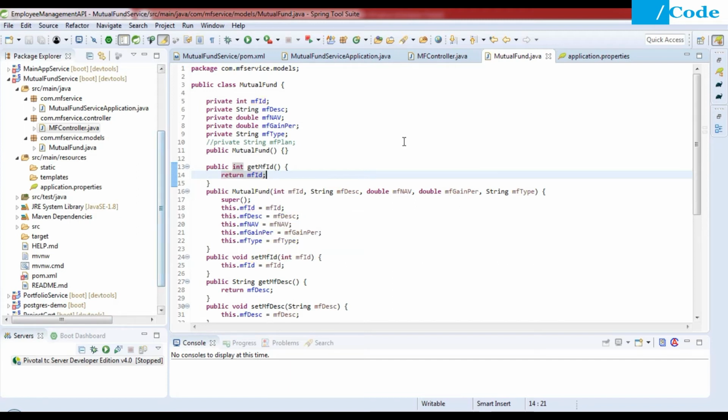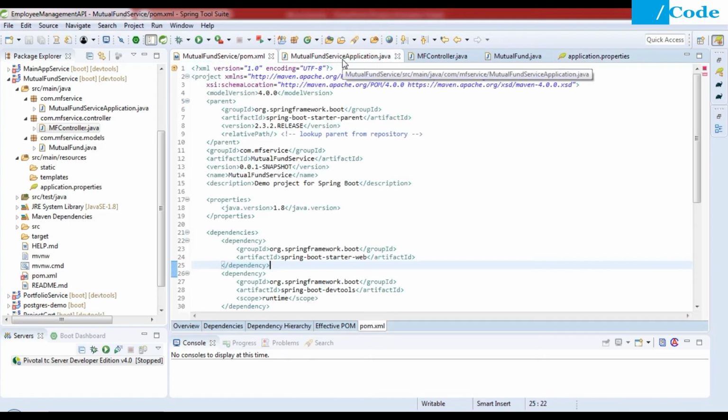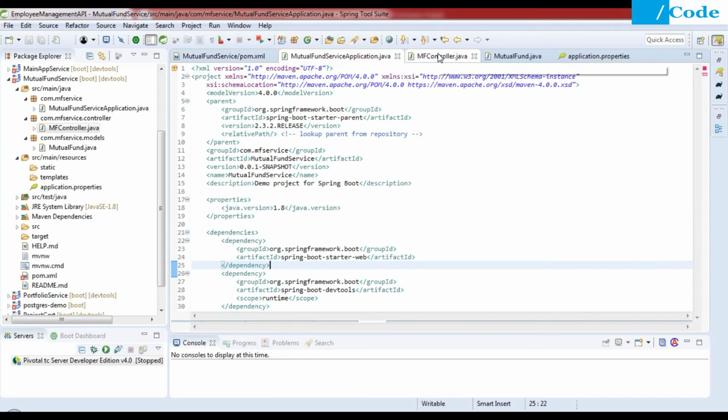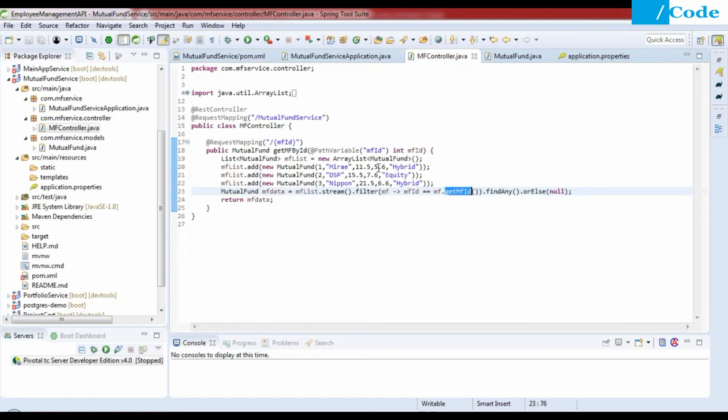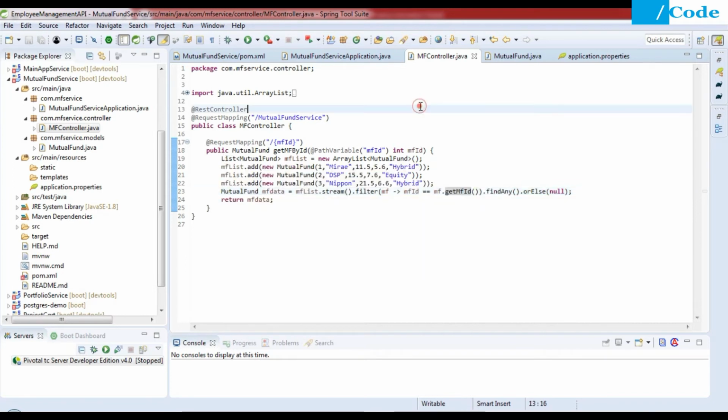So come to the application.properties file. Here I have used the port 9091. Nothing much in that, same thing as we have done with user details also. Currently we are going to see all these things with an array list, and after this microservice is created, we'll use the database as well. So let me run the application and we'll check the result.